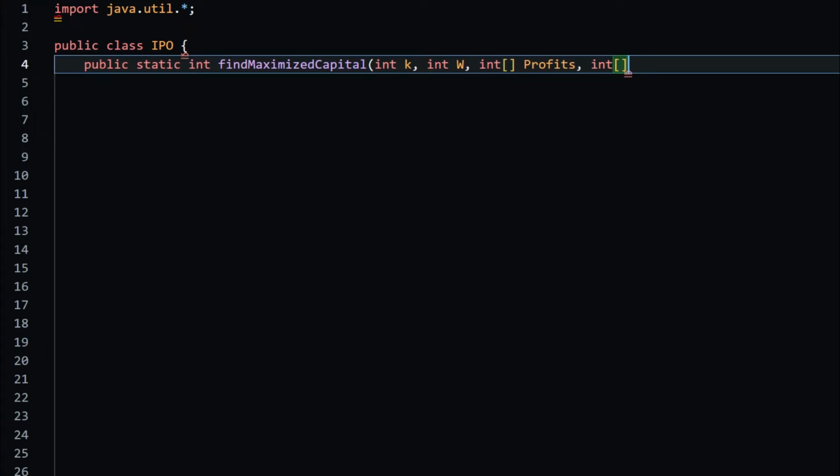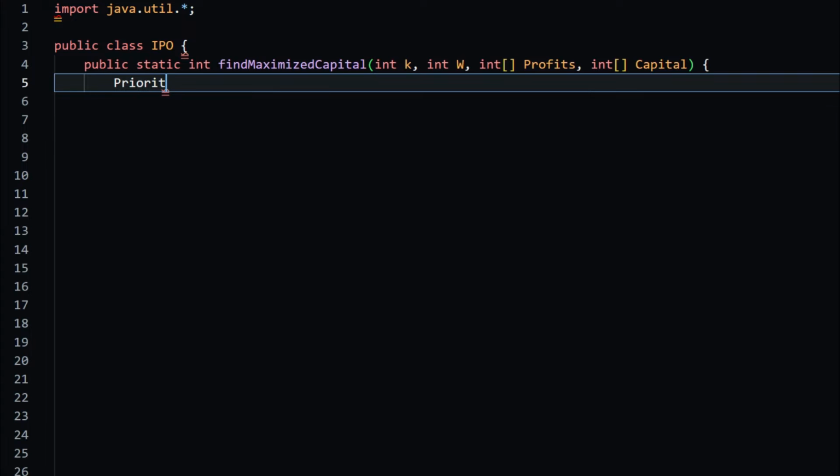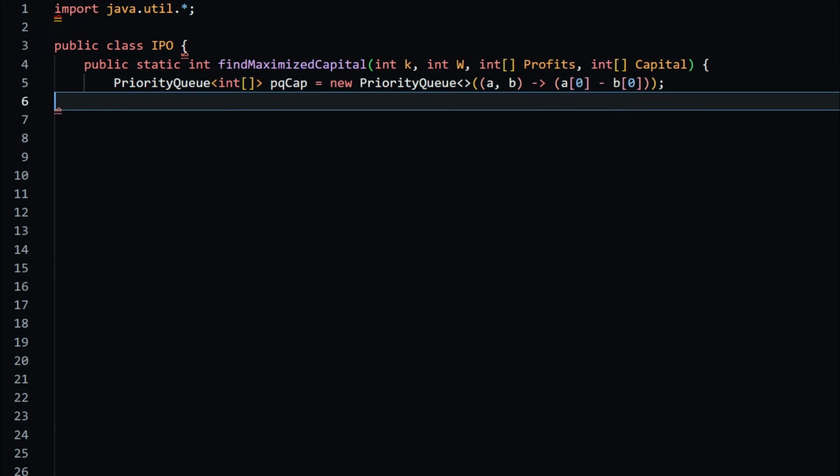The problem can be solved using a greedy algorithm. We can sort the projects based on the capital requirement and maintain a priority queue of available projects. When we iterate through the projects, we add each project that has a capital requirement less than or equal to the available capital to another priority queue sorted by profit. Then we select the project with the highest profit and add its profit to the available capital. Repeat this process up to the maximum of K projects or until there are no more projects left to invest in.